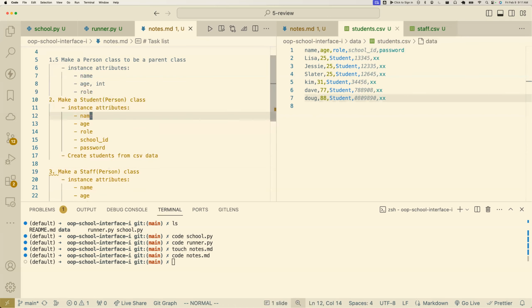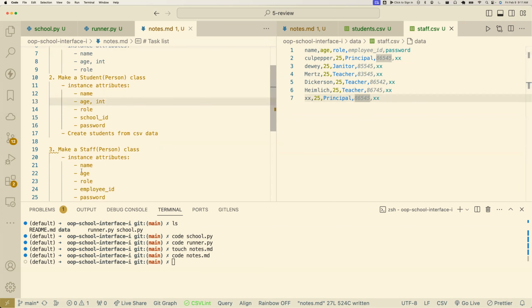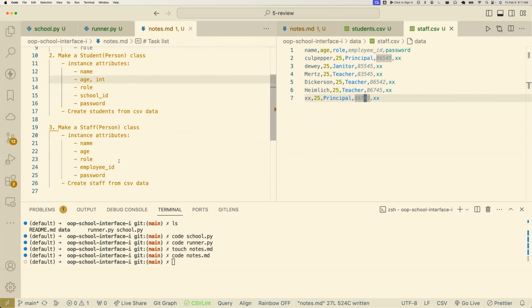Age is going to have to be an integer, right? Age is going to be an integer here. School ID, if I look at student CSV, staff ID, these sure do look like numbers. Sometimes IDs are not numbers, but in this case, I think they are. So let's make that an integer.